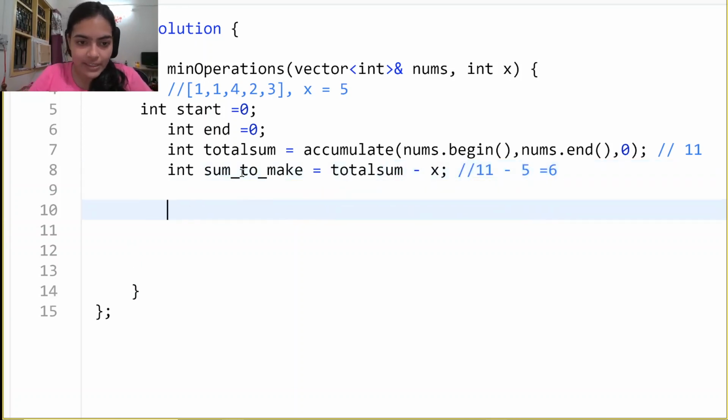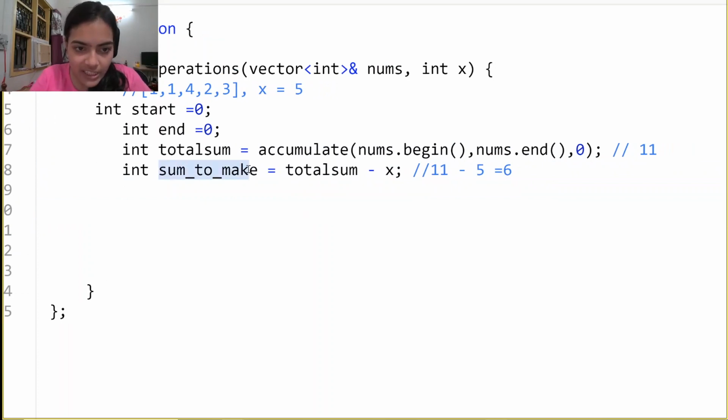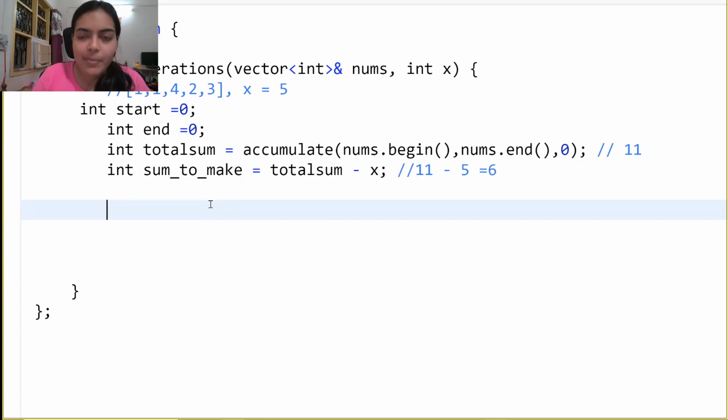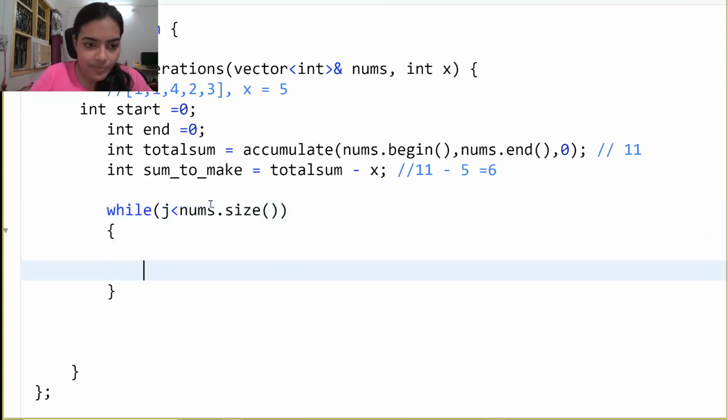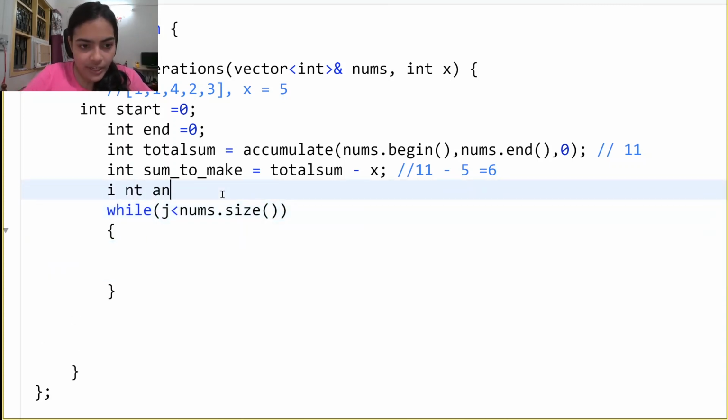Now we want to make 6. Now our question has changed. We have to make the sum equal to 6. And it has to be a continuous subarray, and we have to find the maximum length of that subarray. So let's start. So till when will you keep on doing this? While j is less than equal to nums dot size, right? And by the way, we have an answer variable which we can give initially as 0.